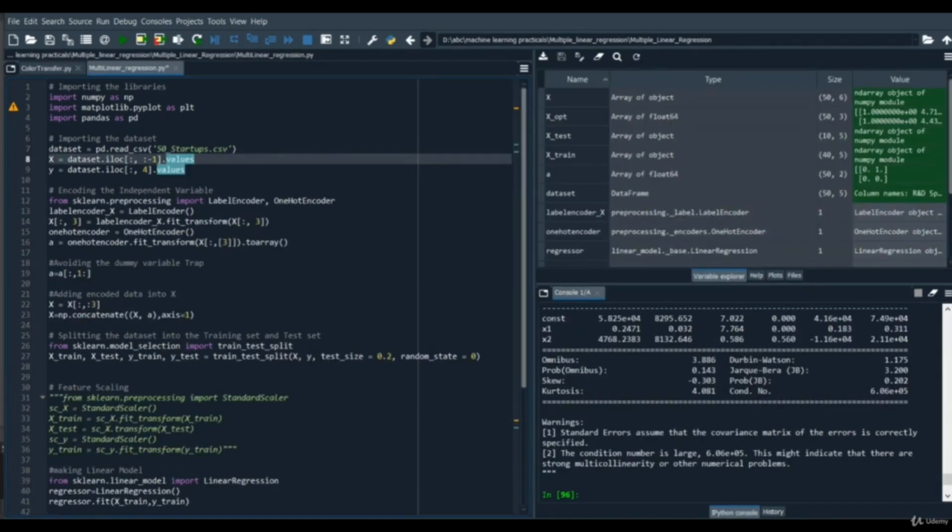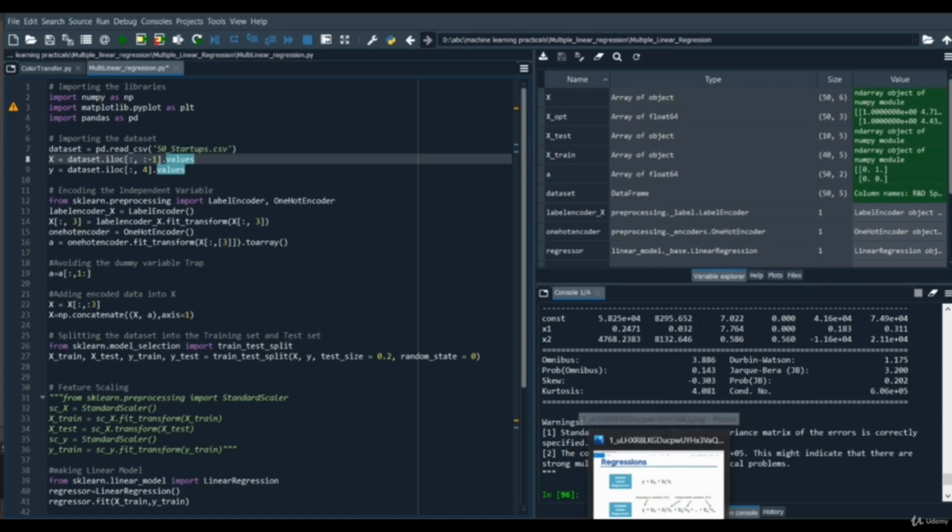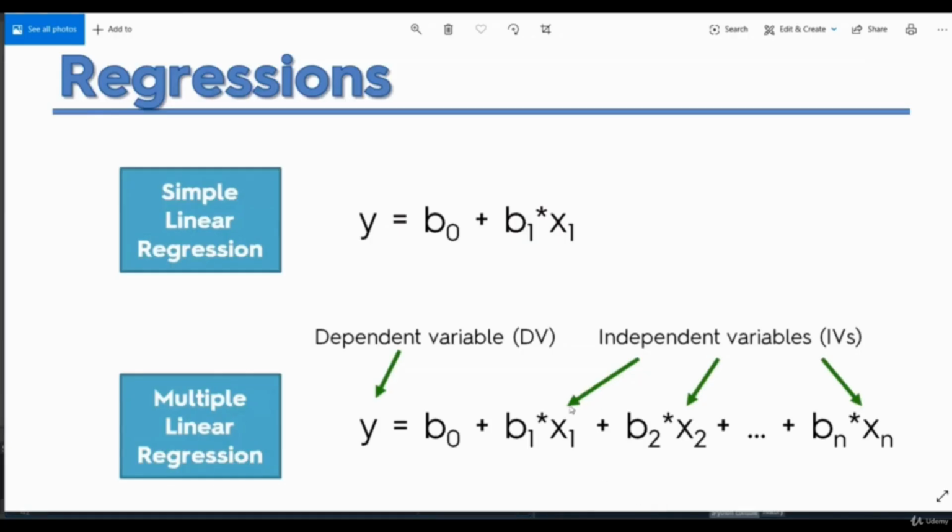Hello friends, welcome to the course on machine learning. In the previous session, we have seen simple linear regression. So in this session, we are going to start with a new concept, that is multiple linear regression. First, we will try to get an understanding of the intuition behind multiple linear regression, and then we will try to implement it in our code. So let's get started. Now, first, what is multiple linear regression?